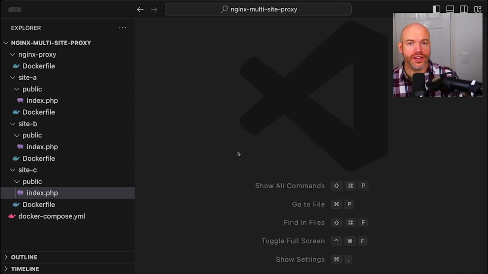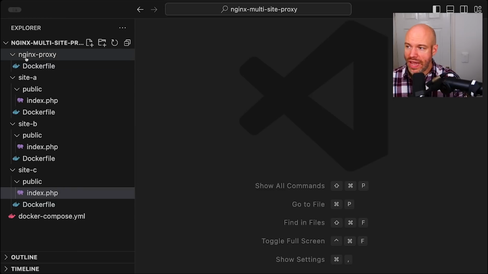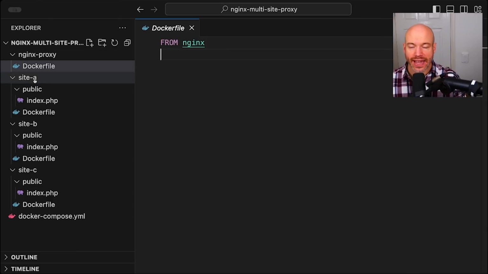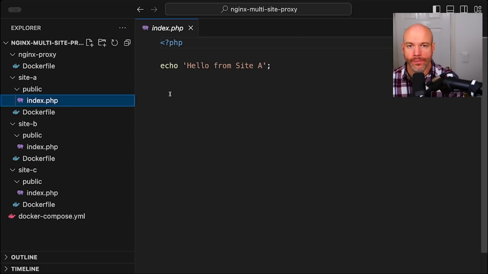Before we go any further, let's just do a quick recap and ensure that all of our directory structures and all of our files are correct. We have the Nginx proxy directory here. We have a Docker file within it, which is saying from Nginx. We have a site A directory with a public directory within it. Within that, we have an index.php file, and we're echoing hello from site A.